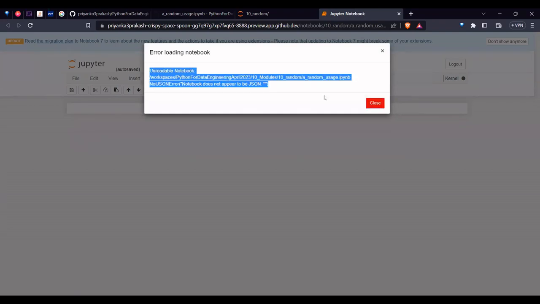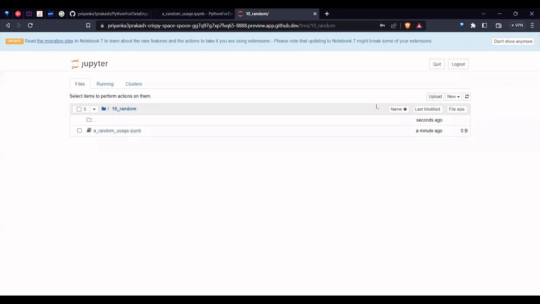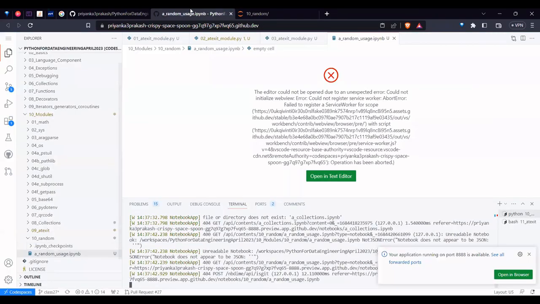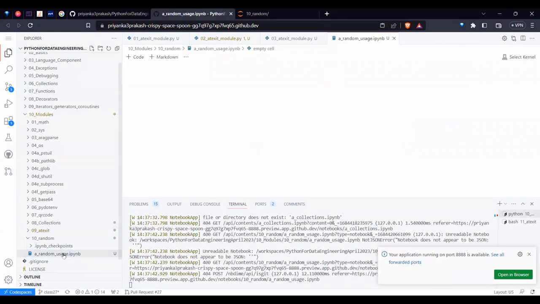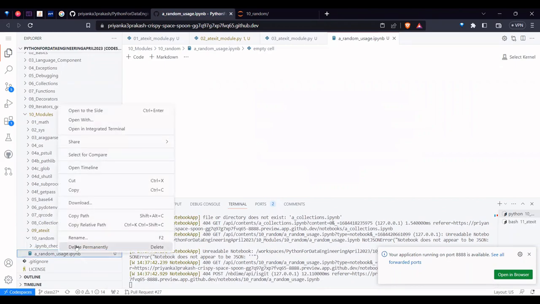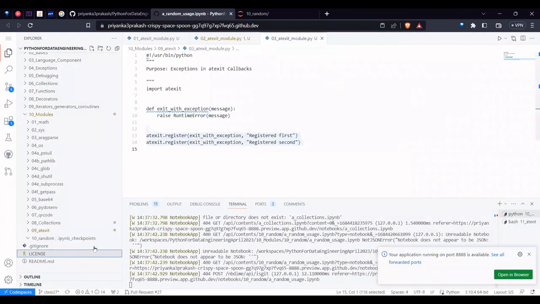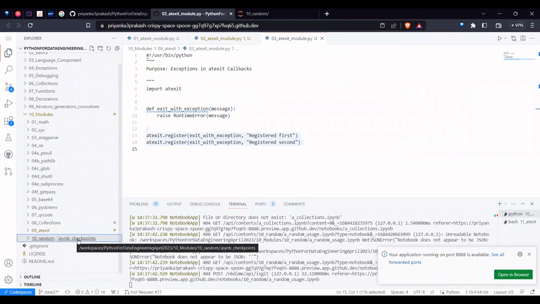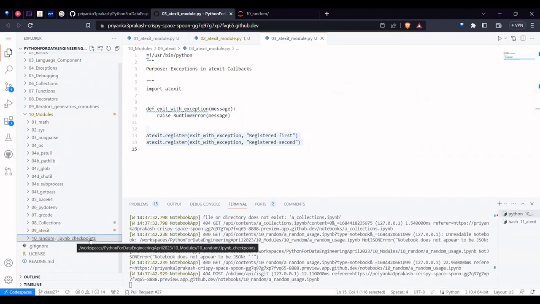So no boot doesn't appear as a JSON. Okay. So it has some problem with this Jupyter notebook. Maybe I will delete it permanently. But I was there in this directory, and did you see it is creating a .ipynb checkpoints? Means it is saving the file.